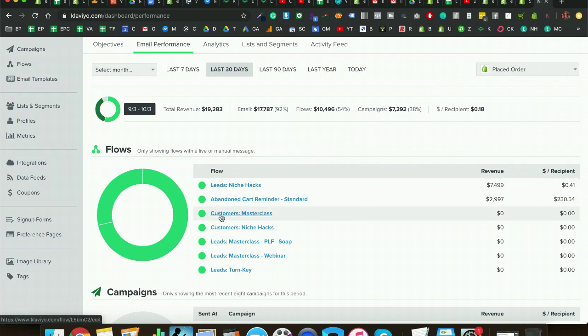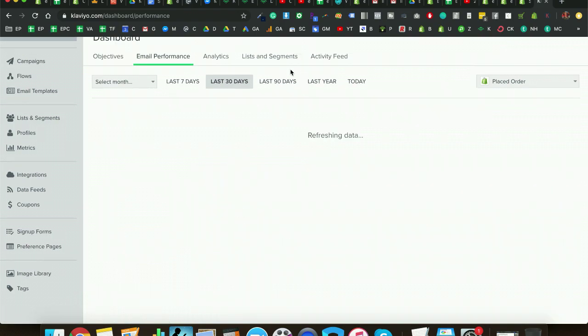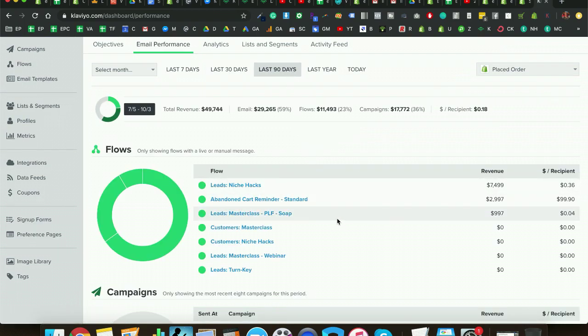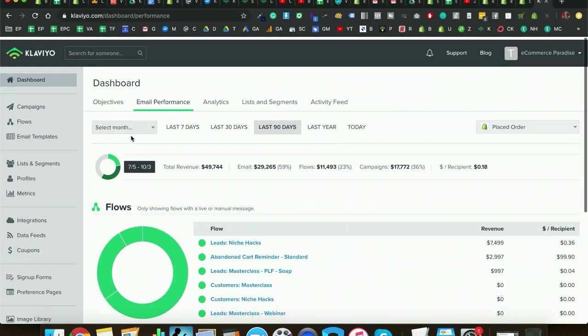And then the other things haven't quite produced any money in the last 30 days, but if I go last 90 days, I'll see probably other results. Yeah, as you can see, it's produced a little bit of cash, so that's good. Anyway, so you'll be able to see your flows and campaigns here, so that's what that looks like.